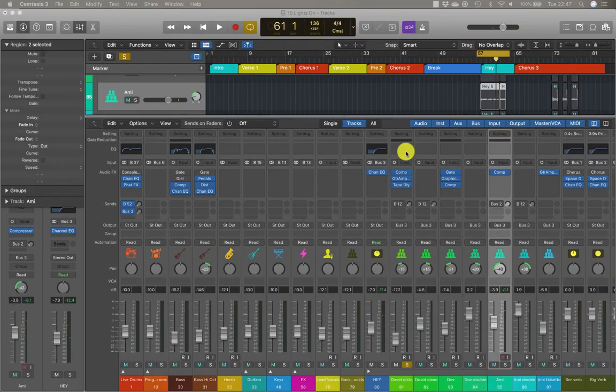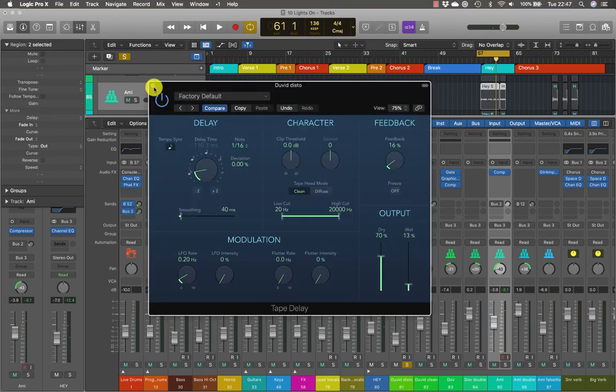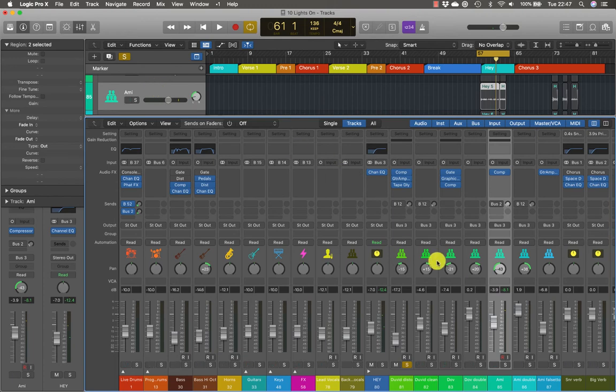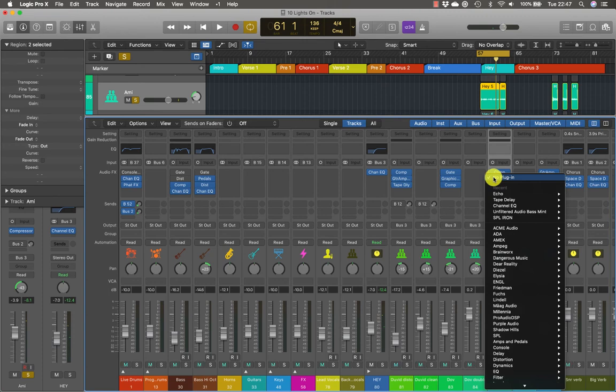Now on the Amy track, let's add a longer delay effect. So I've closed the tape delay window. And now here, let's navigate to Amy. Let's solo it and let's go to just underneath the compressor, click and go to Echo.